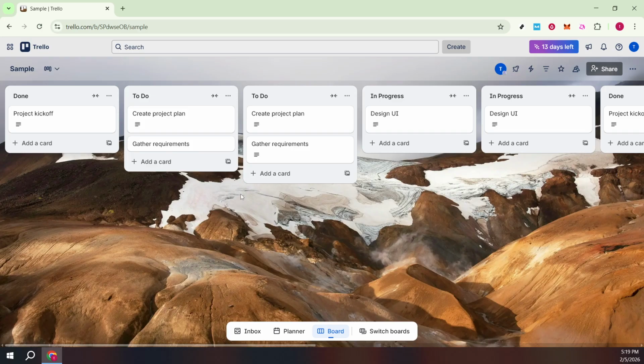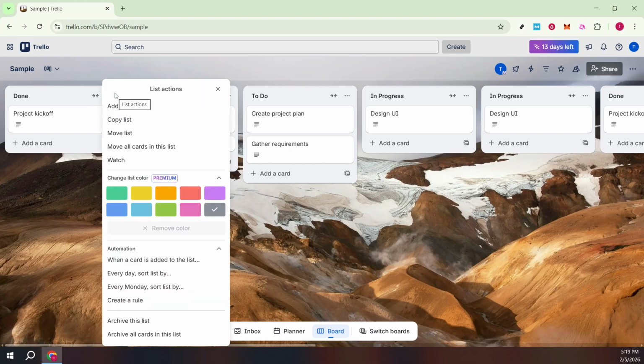Now, look at the top of the list you want to style and find the three dots on the list header. That opens the list's actions menu. This menu controls list-specific settings, and it's exactly where Trello puts appearance options that affect only that list. If your list titles are long, hover near the right side of the header to make the menu icon easier to spot. From that menu, click Change List Color.